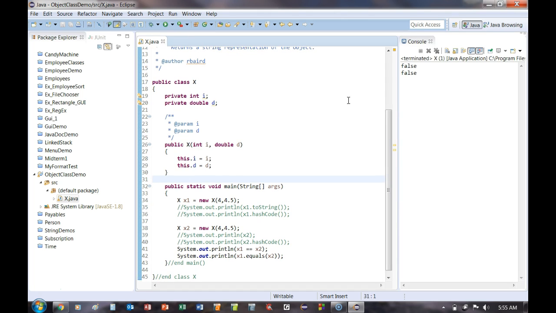So here we go. Over here we can see that the output for both of these statements was false. And that's not what we want, because obviously the objects are the same, and so we want the equals method to return true. Now what does this actually mean?